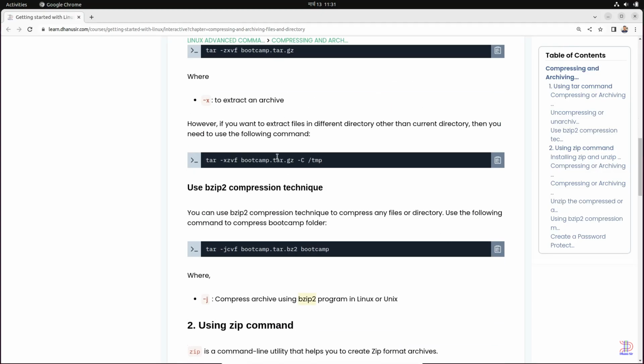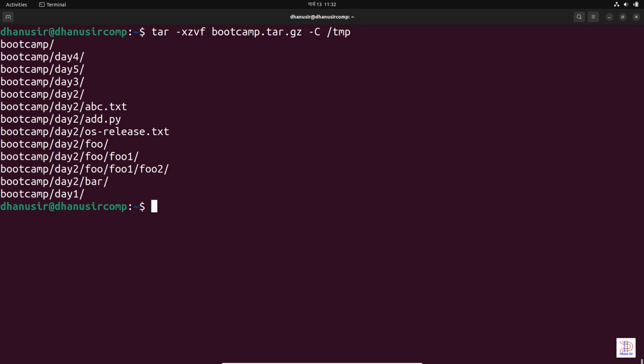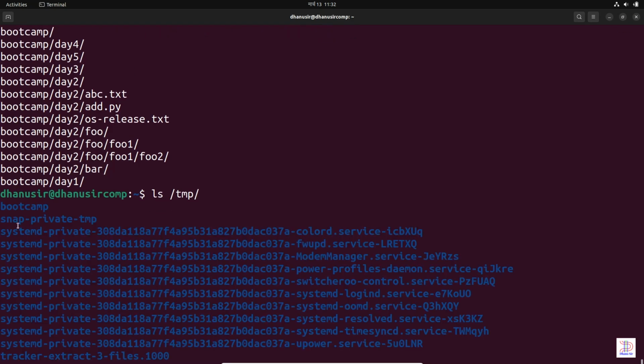The default location of the extracted files is the current directory. You can extract the files in a different directory by specifying the option -C. Copy, and then here you can see I have mentioned -C and then temp. And when I enter this, I can see in the temp folder I have the bootcamp folder.